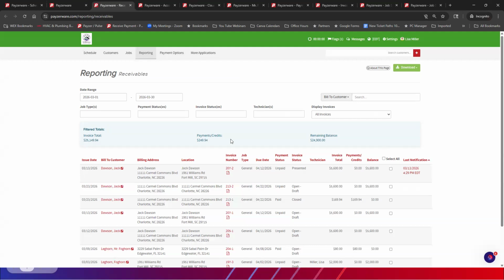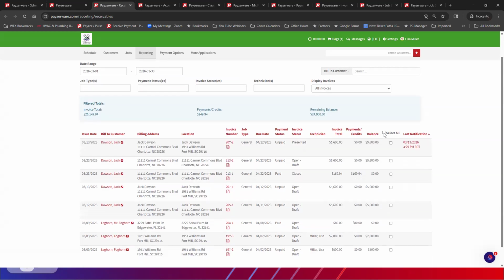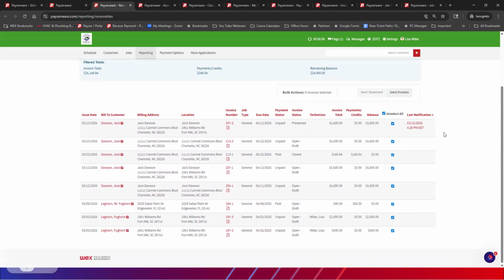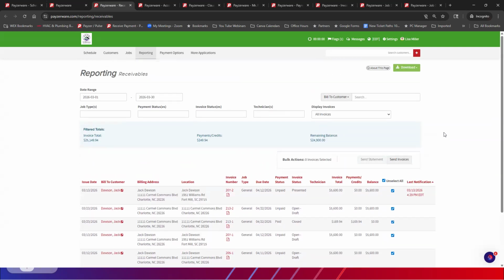So we can go into anybody who has an outstanding balance. Right now, this tells me that the invoice total is $25,149.94. The payments and credits against these invoices is $249.94, and we have a remaining balance of $24,900. So if I wanted to come in, I could just hit Select All, and it would choose all of these, and I can bulk send them.